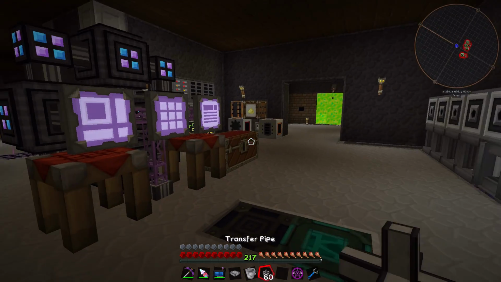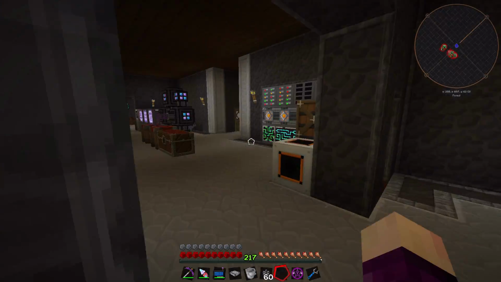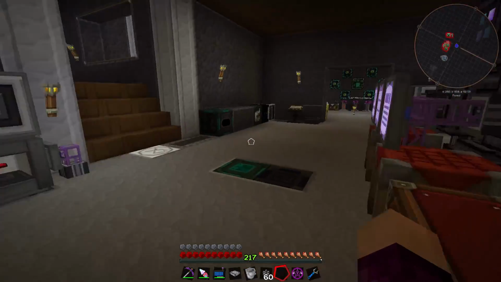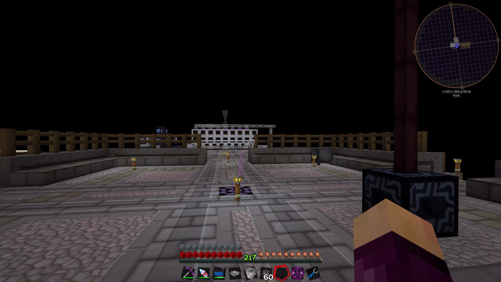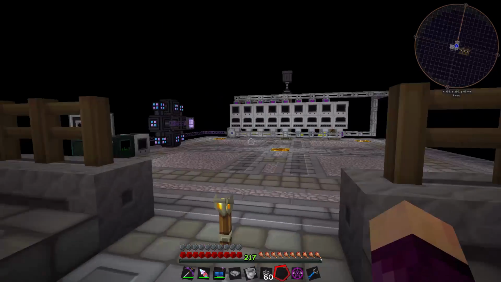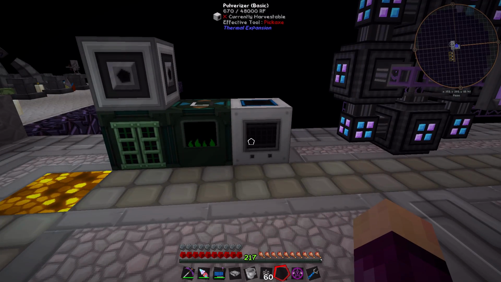So what I've gone ahead and done between episodes is I've moved the alloy furnace from down there, the pulverizer from here, and the sag mill from over here, all into the last millennium, because this is where I'm going to have most of my processing done by our machines. And you'll see that we have our sag mill, our alloy smelter, and our pulverizer.